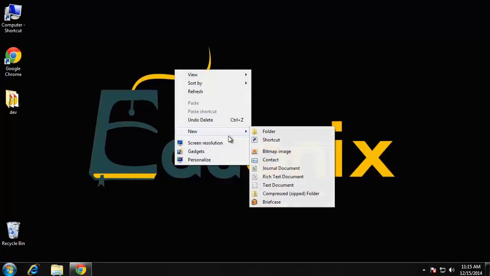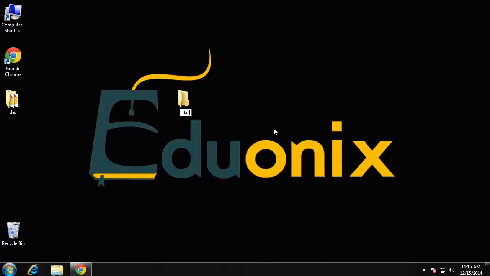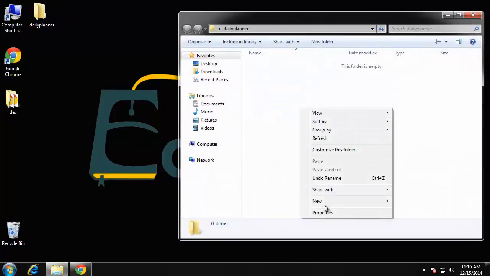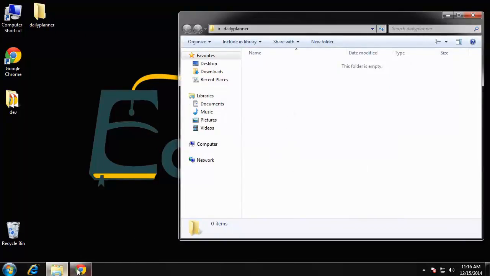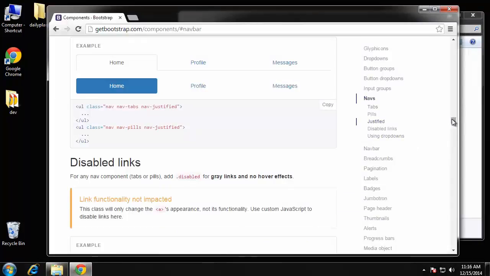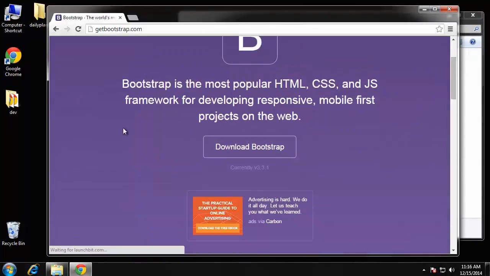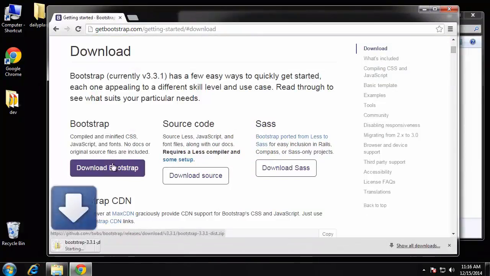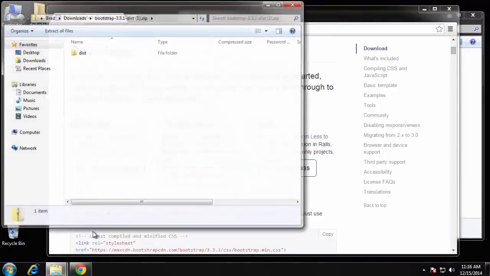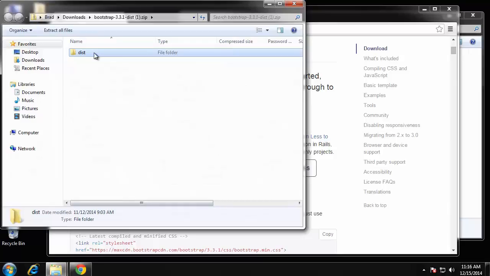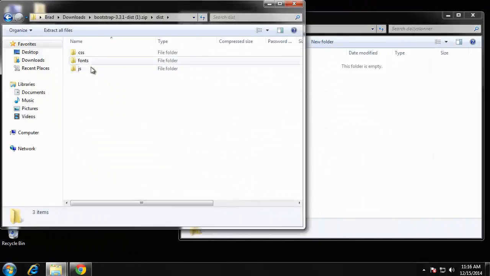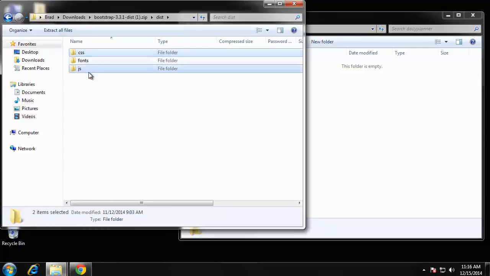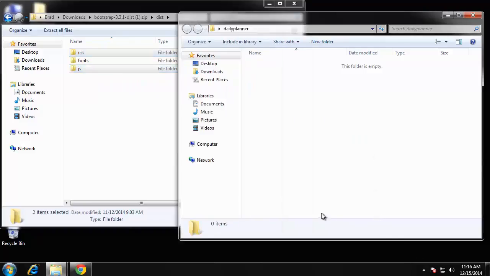I'm going to create a new folder, and I'm going to call it Daily Planner, and we're going to create our folders and files here. Basically, we're going to use Bootstrap, so let's go ahead and grab that. If we go to the Bootstrap homepage, click Download Bootstrap, and then click this Download Bootstrap. We'll open that up, click on the distribution folder, and you should have these three folders. We're going to drag these over. We actually don't need the fonts, so I'm just going to take the CSS and the JavaScript and bring them to our project.